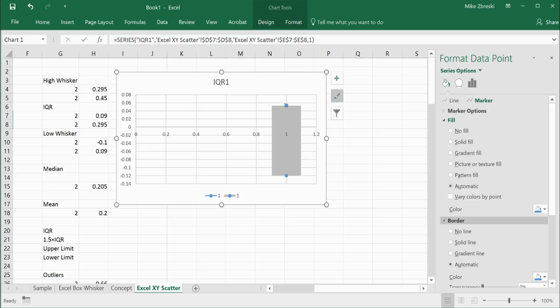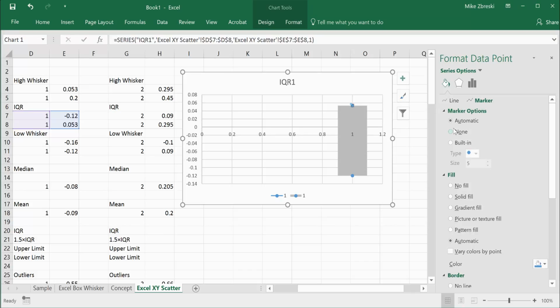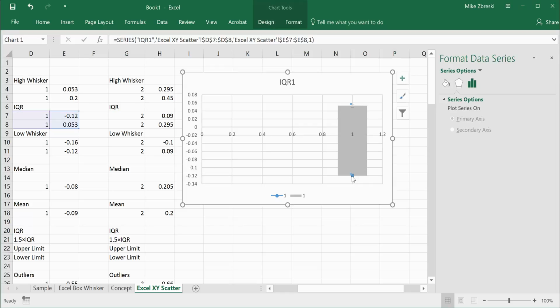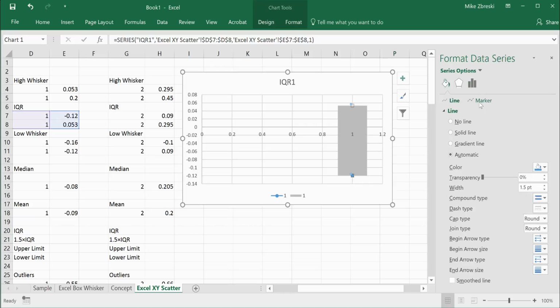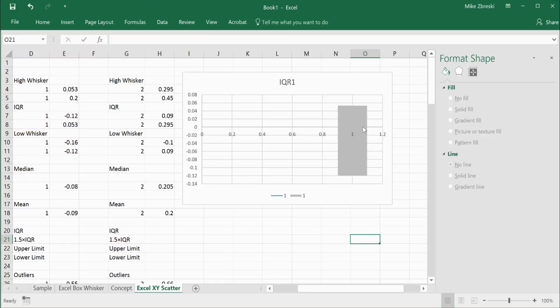Now, if you go up to marker, we don't really want these markers here. These are the data points. If you look, the data points are negative 1.2 and positive 0.53. So we don't want those. So we're going to go over to marker options and choose none. Now we have just the box.